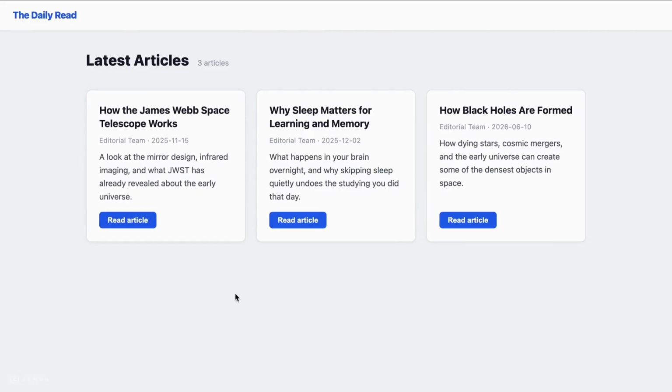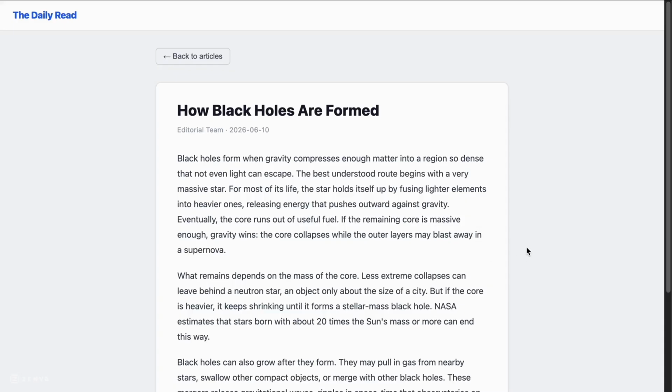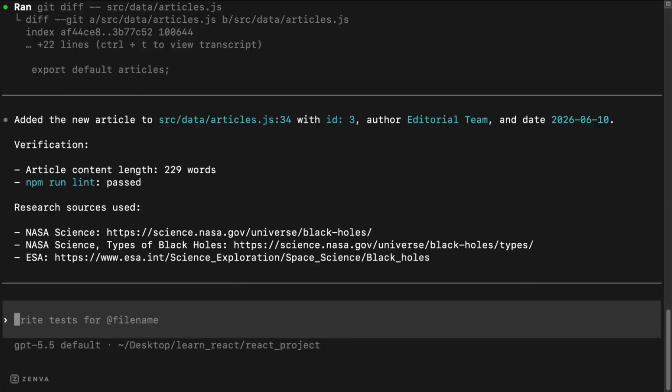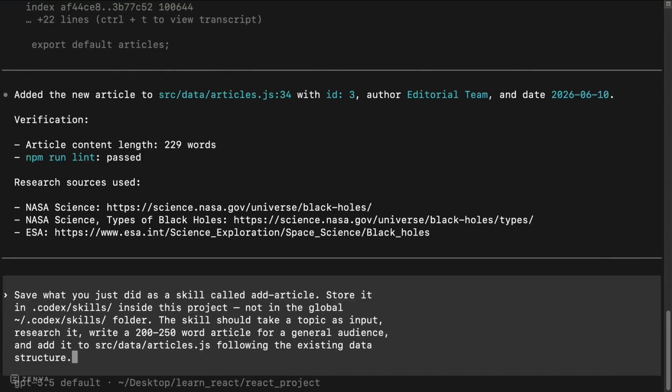The new article immediately appears in our application, seamlessly integrated into the latest articles list, fitting perfectly with existing articles. Click Read Article to view the full contents of the new How Black Holes Are Formed entry. After reviewing, easily navigate back to the main article list. Instead of manually repeating this process, let's save it. Here's how to turn what Codex just did into a reusable skill.